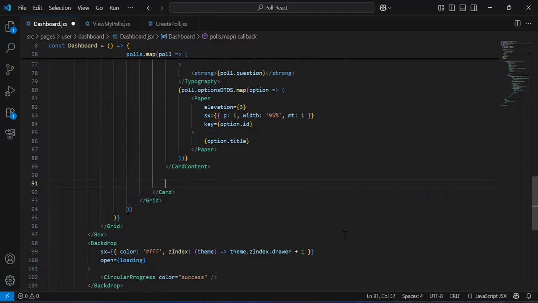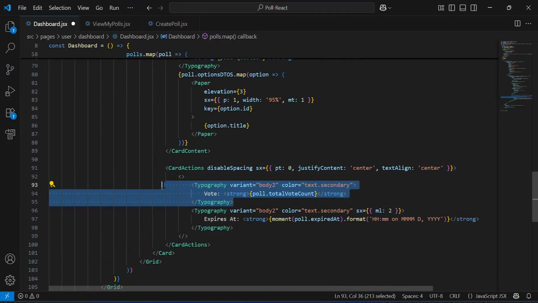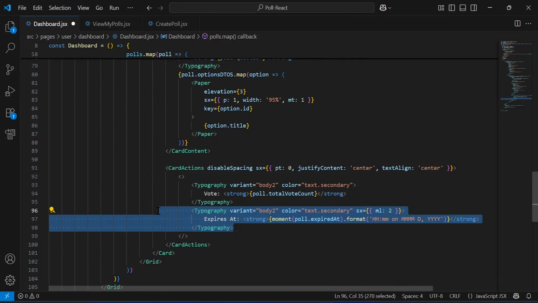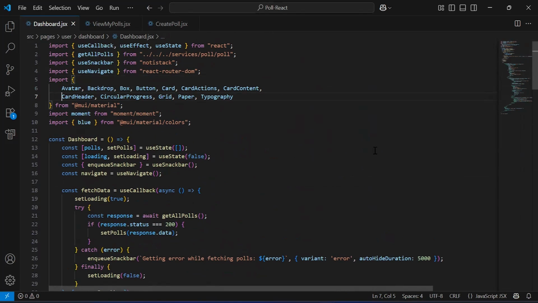After the CardContent, we have the tag for CardActions. Let me put here CardActions. Inside this, we have the tag for Typography, where we have to show the total vote count. Second Typography, where we have to show the expiry date of this poll. Let me import this blue color from Material UI. Now you can take a look at the dashboard component.